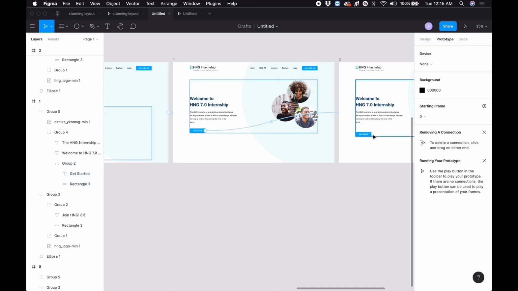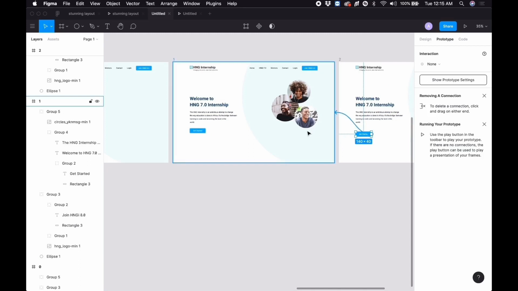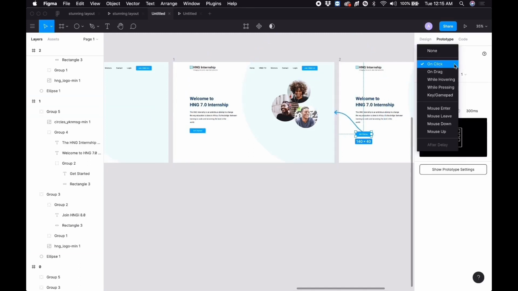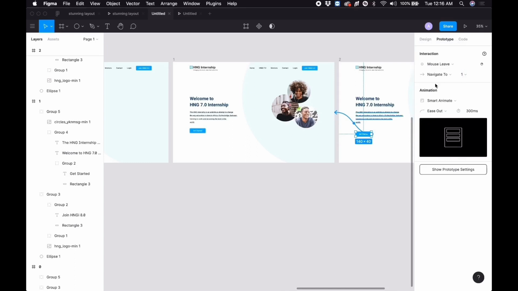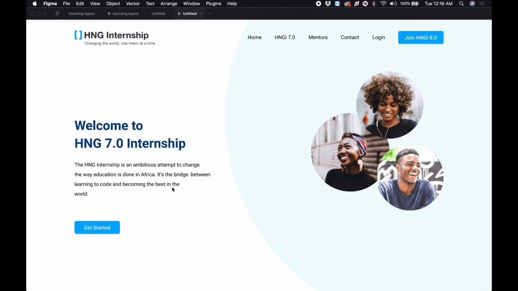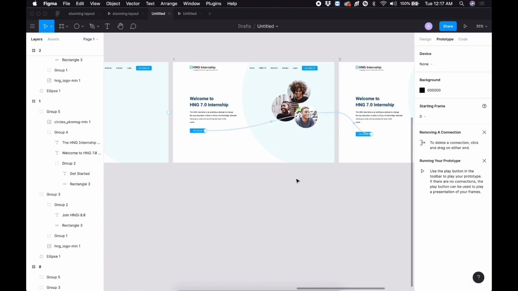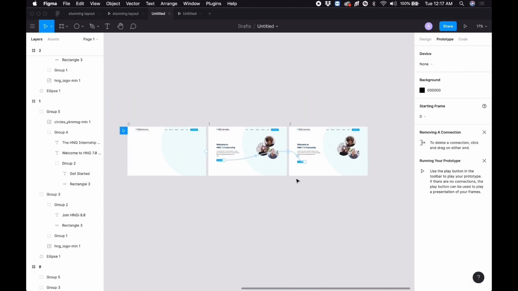We come here also, and we drag it to this artboard, and we say mouse leave. And that is all for the animation.